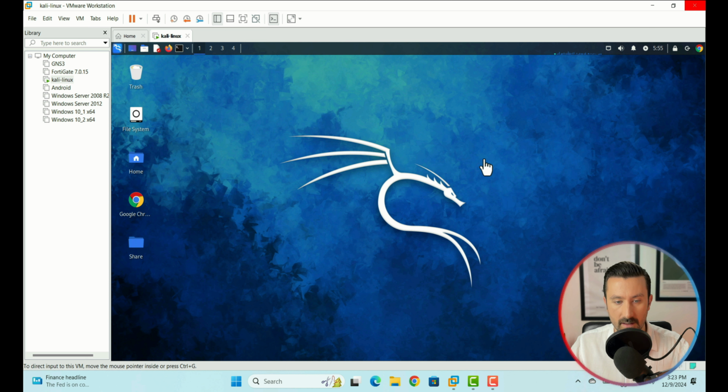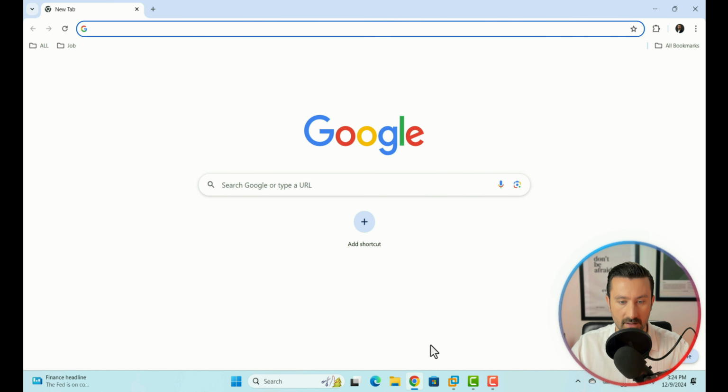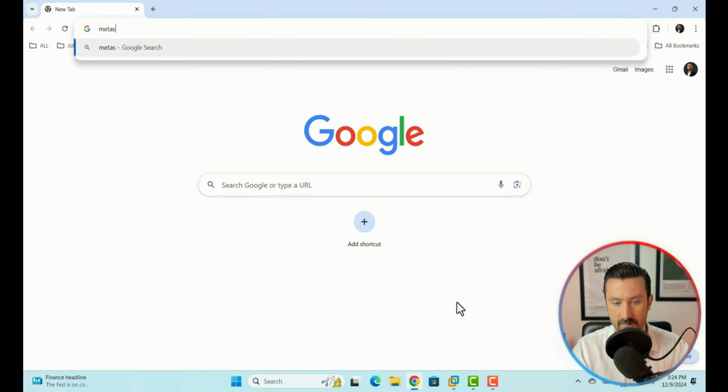To get started, we need a target to test our attack. I think Metasploitable 2 is a great choice. I'll download this virtual machine from SourceForge.